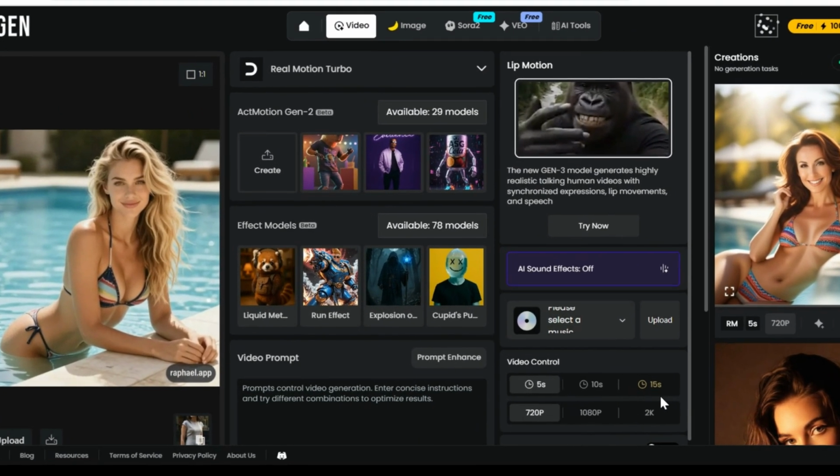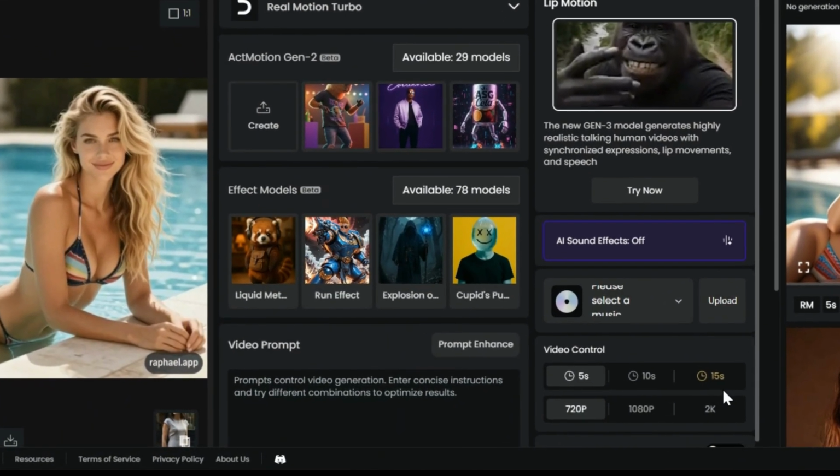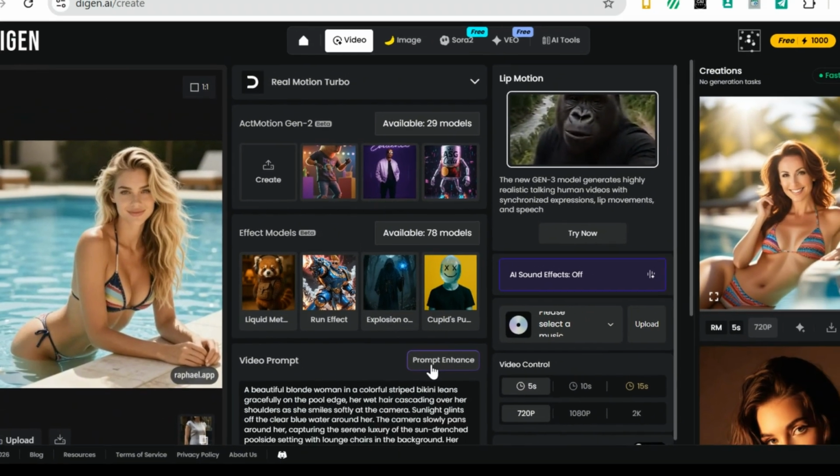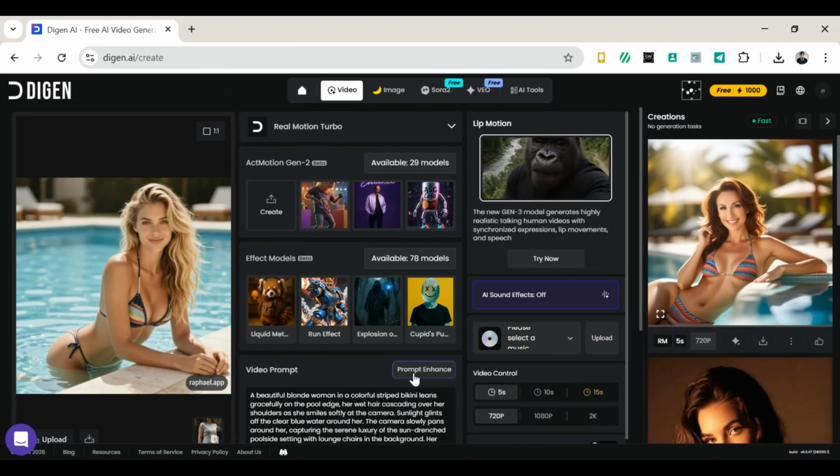Not sure what to write? Mind blank? Brain buffering? No worries at all. Just click Prompt Enhance, and Digen AI will politely step in and fix it for you. Effortless, helpful, emotionally supportive.